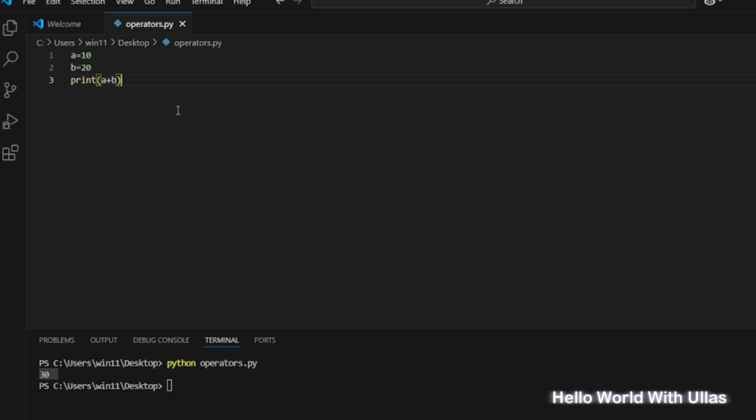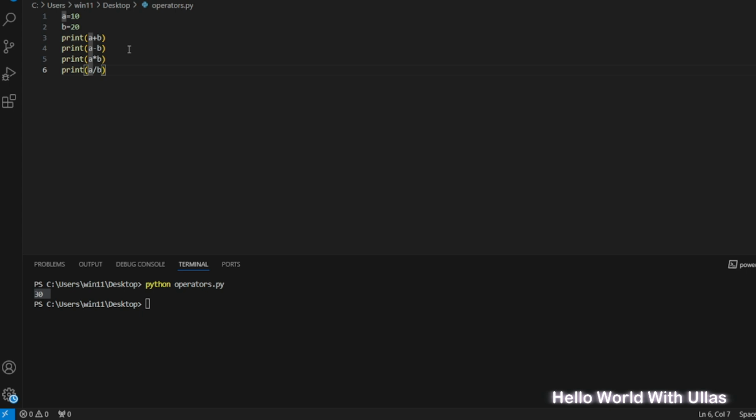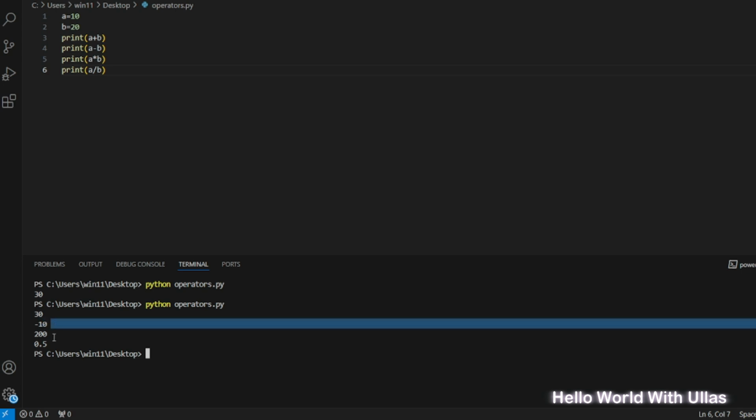Similarly, we can do other operations like subtraction, multiplication and division. Let's copy this and write A minus B, and copy once again, and here we write multiplication and here we can write division. Now we'll just save the program and run it again. So here you can see addition, subtraction, multiplication and division.